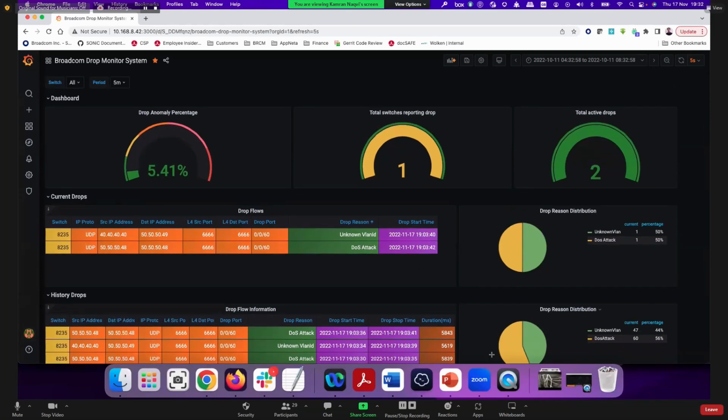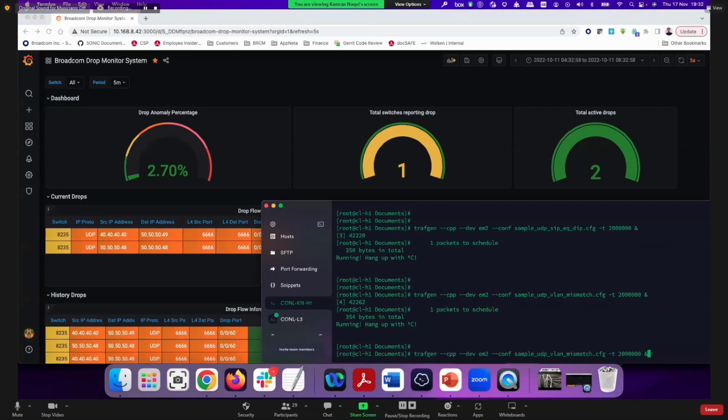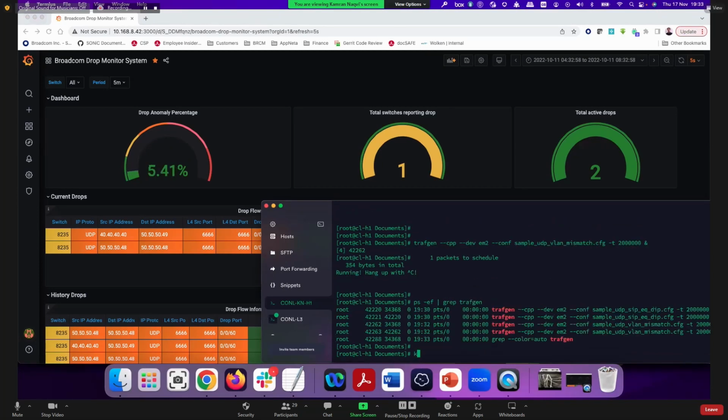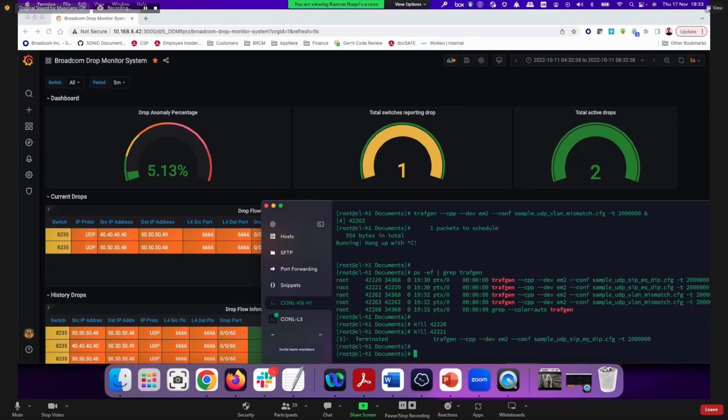If I stop these flows, you will see that these metrics will go away. So for example, if I stop one of these, you will see that, there you go. Now we can only see one, very obvious.